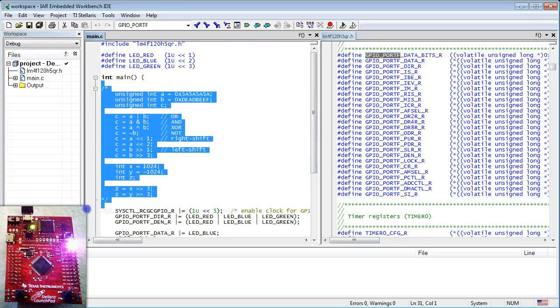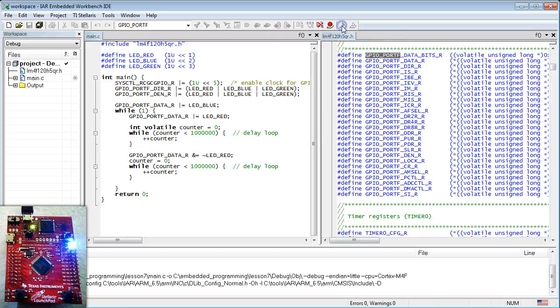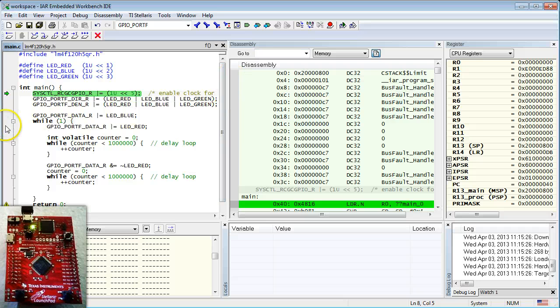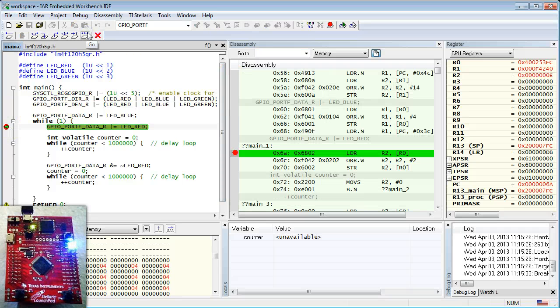So this is the program you created in Lesson 6. Let's clean it up a bit and step into the debugger. As you can see, this program uses read, modify, write sequence to change the value of individual bits of the GPIO register without disturbing the other bits.